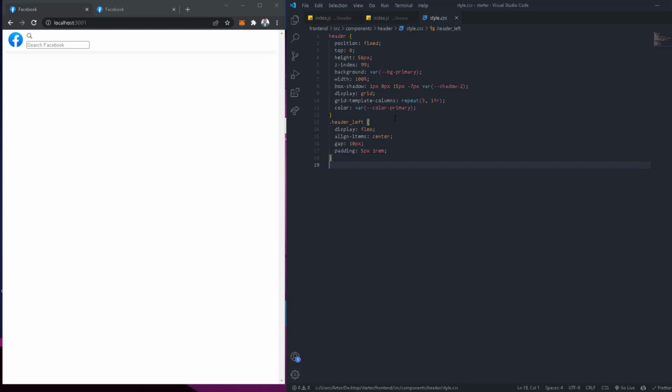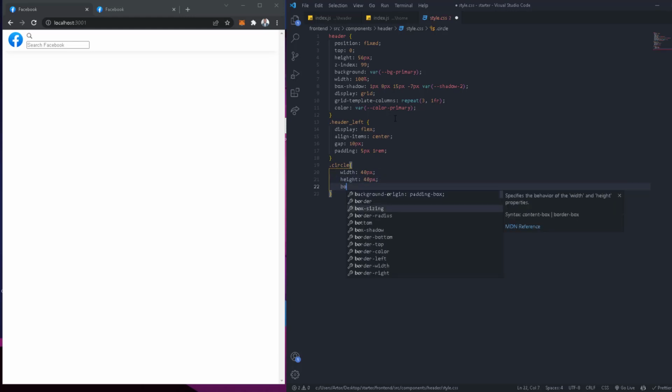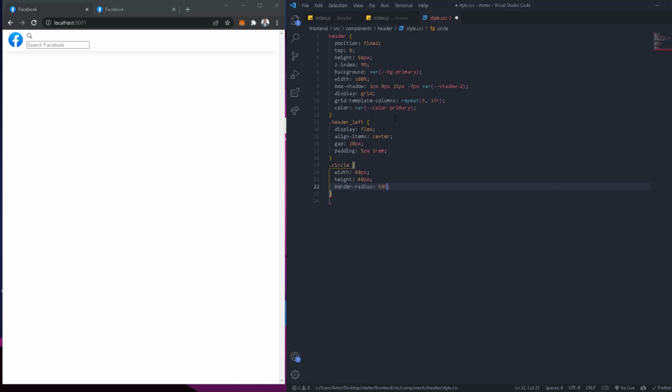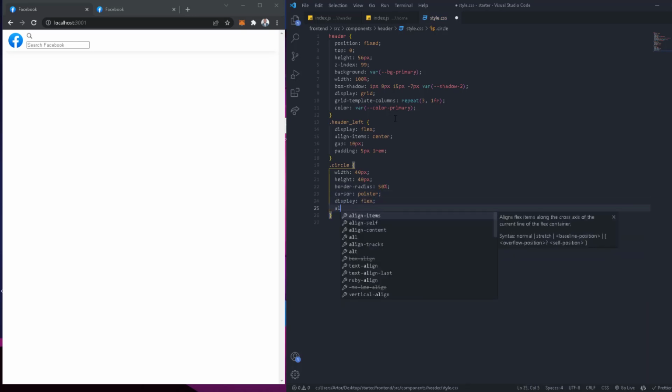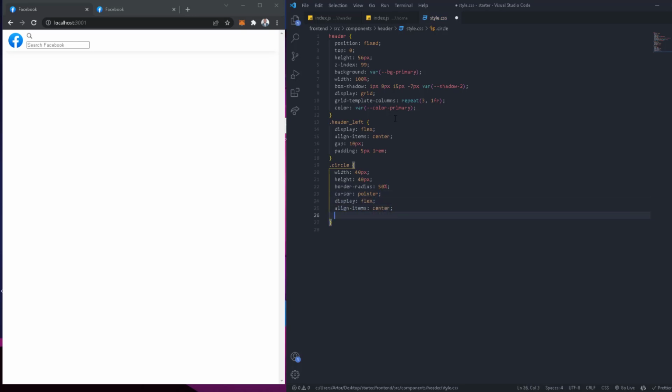Okay, and then we're going to go to the circle. It's going to be width 40 pixels, height 40 pixels. It's going to have a border radius, so we're going to round it, border radius 50%. Then we're going to have a cursor pointer, and display flex to center everything, align items center, and justify content center to center everything.